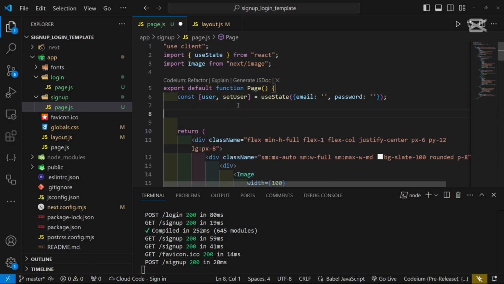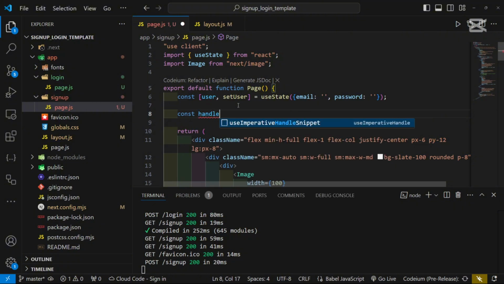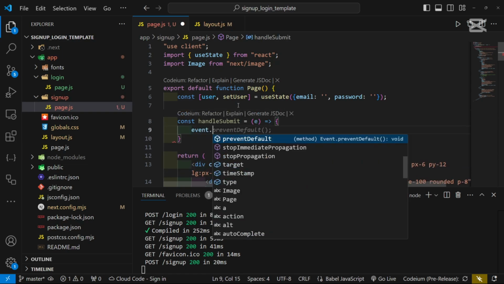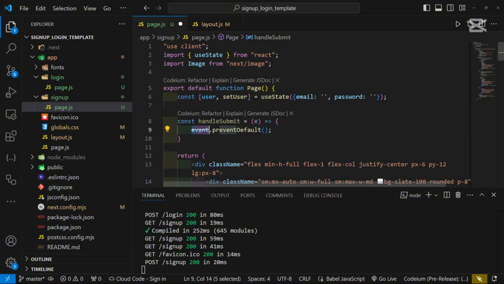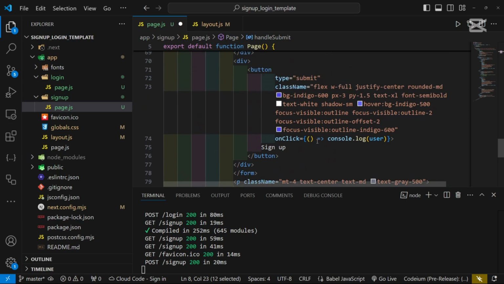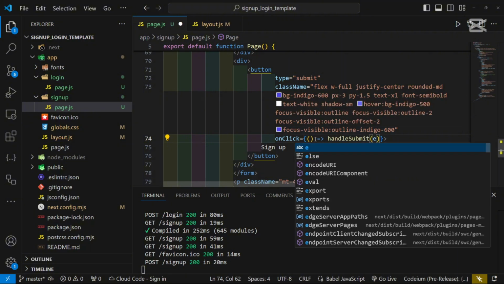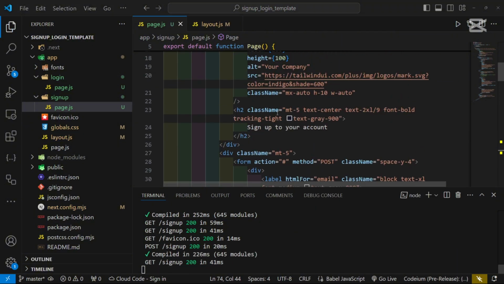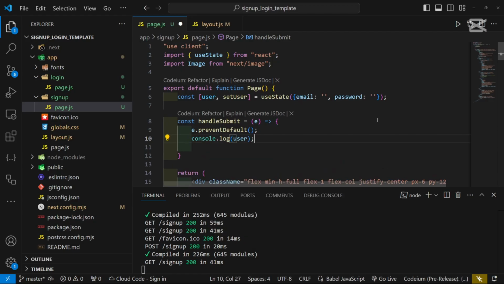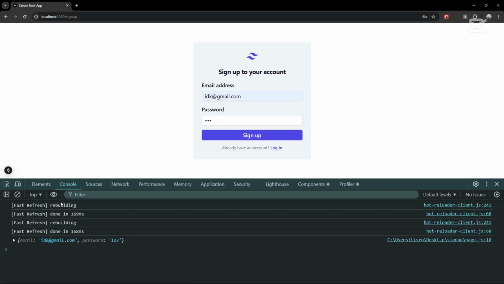So let's go ahead and create a function for that. Const handleSubmit. Here we will get the event, and then we will write event or e.preventDefault. Let's copy this, go down to the button right over here. We will run this function. We will be also getting the event. So now if we do the exact same thing, 123, press on sign up, it's working, but we just forgot to console log the user. So I don't know, at gmail.com, and the password is 123.